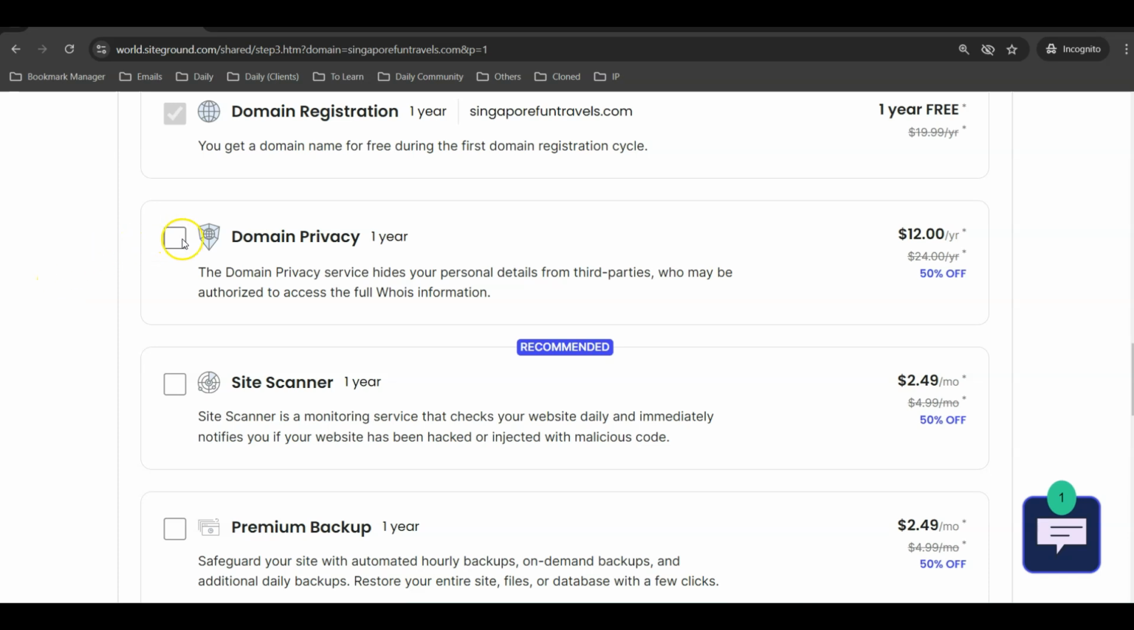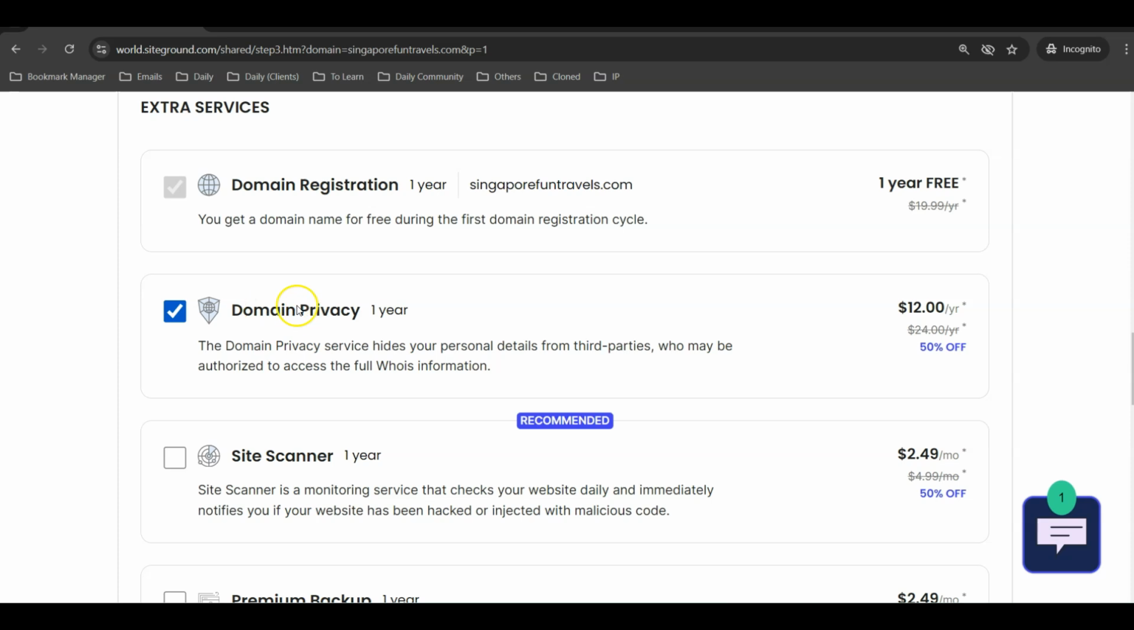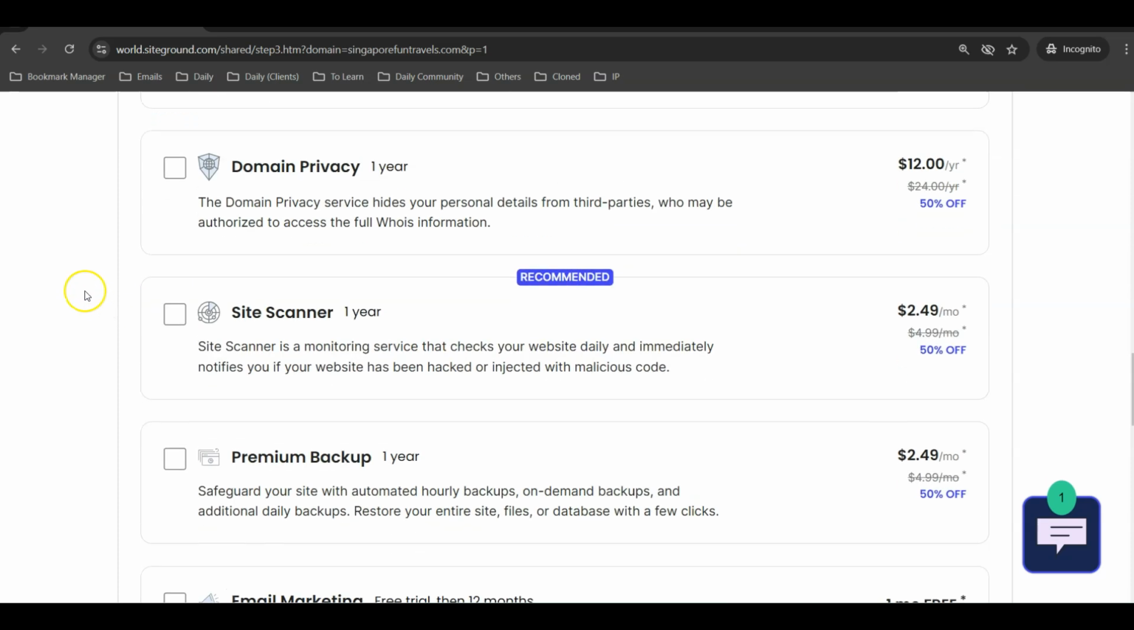For domain privacy, I'll leave this to you. If you enable this privacy, it means that other people cannot find out who registered the domain name. Okay, so I leave it to you.